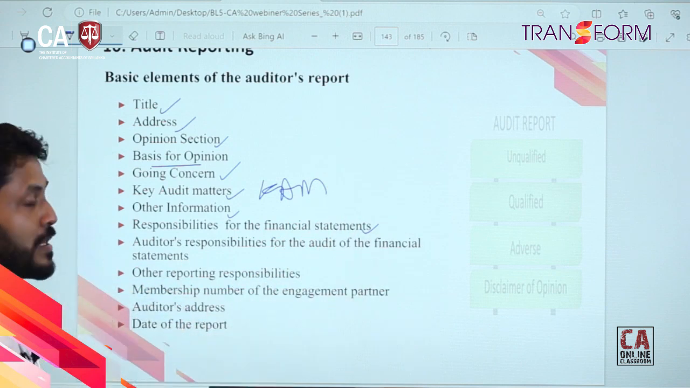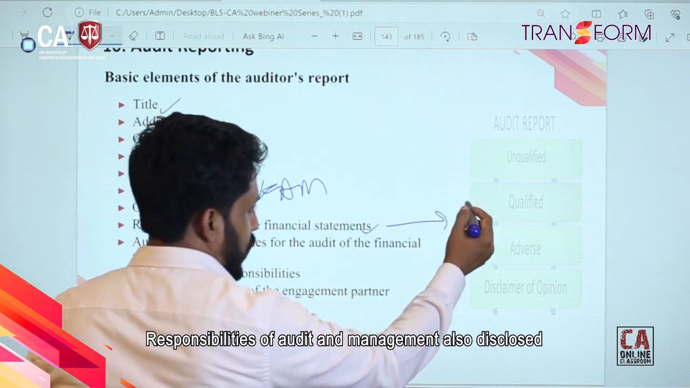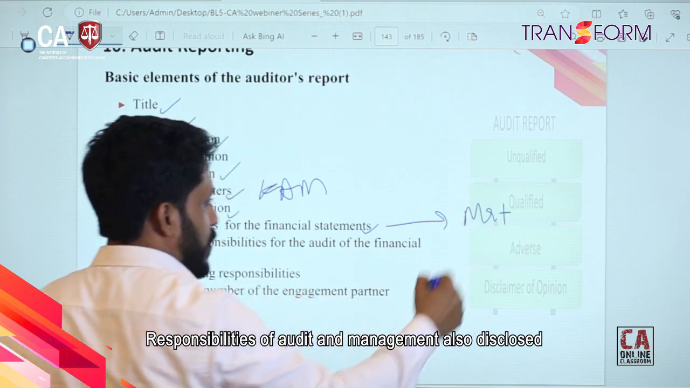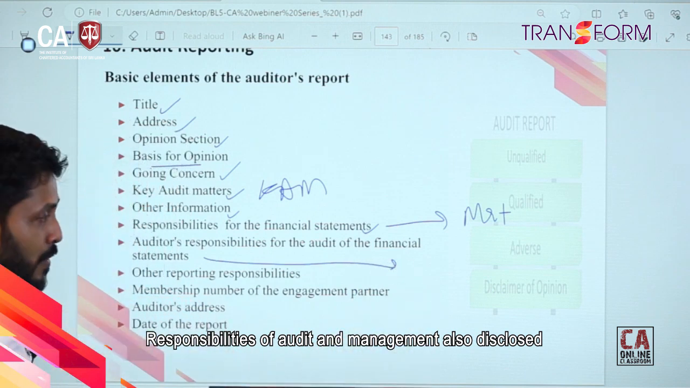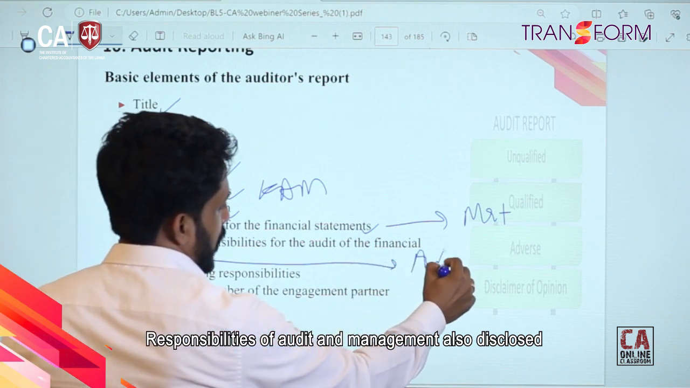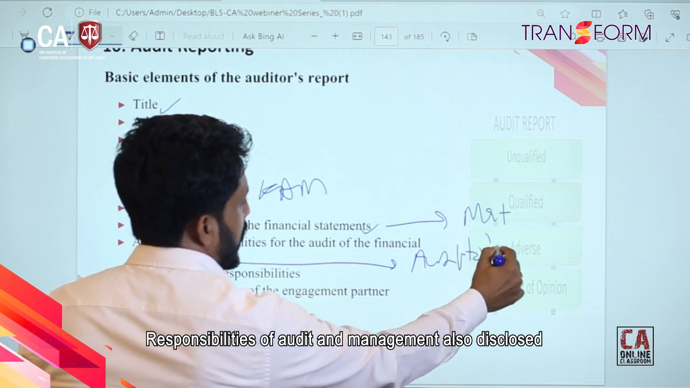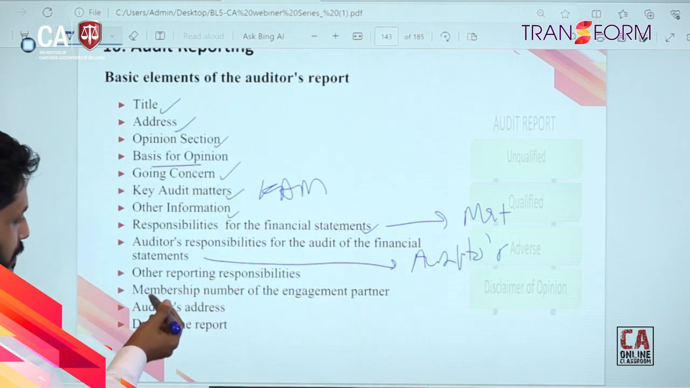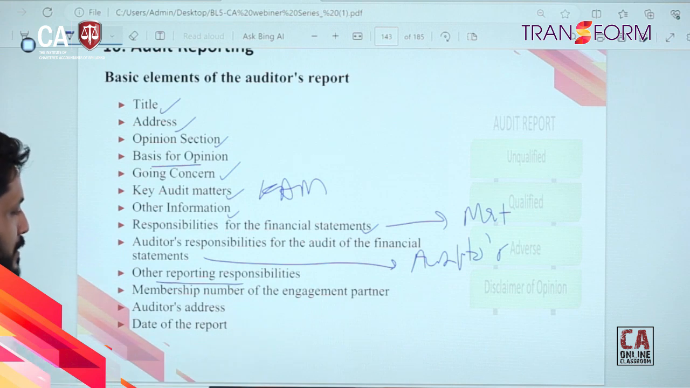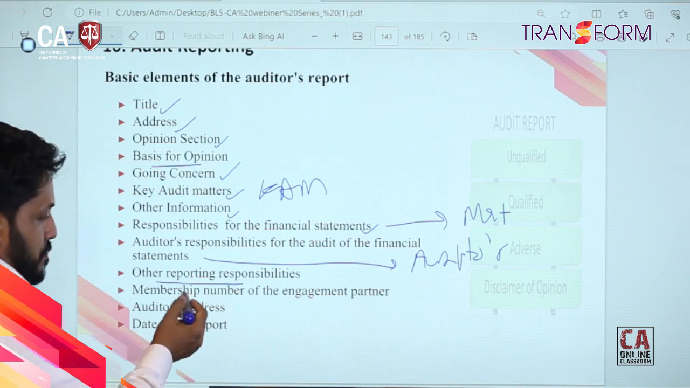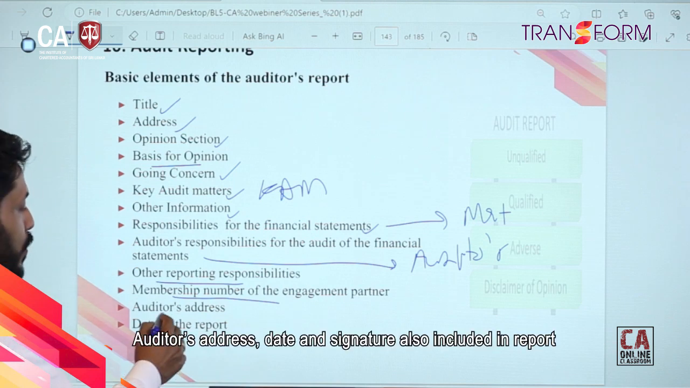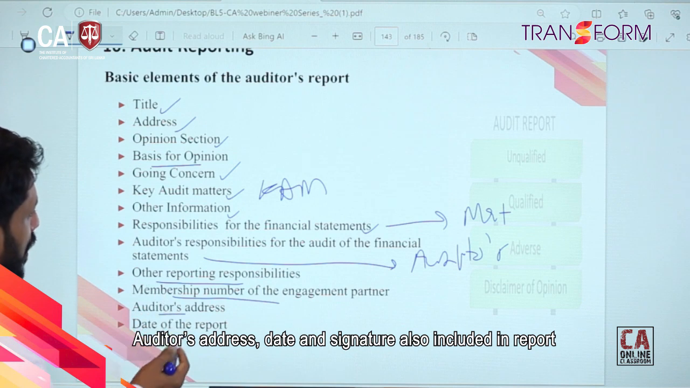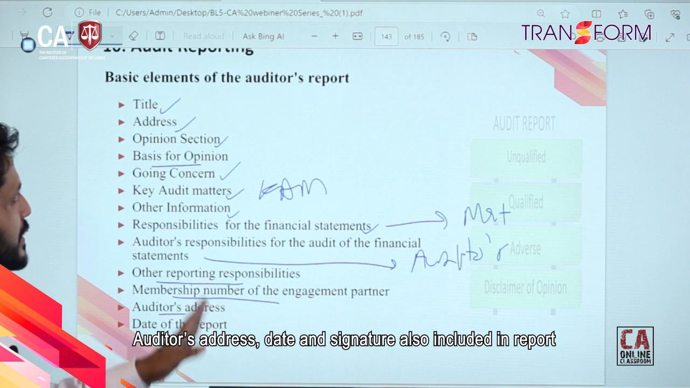financial statement responsibility, that's for the management, responsibility with the management. What's the responsibility with the auditor? Auditor's responsibility, and other reporting responsibilities, and basically the engagement partner's membership number and auditor's address, and basically the audit report date. So this is the basic content.